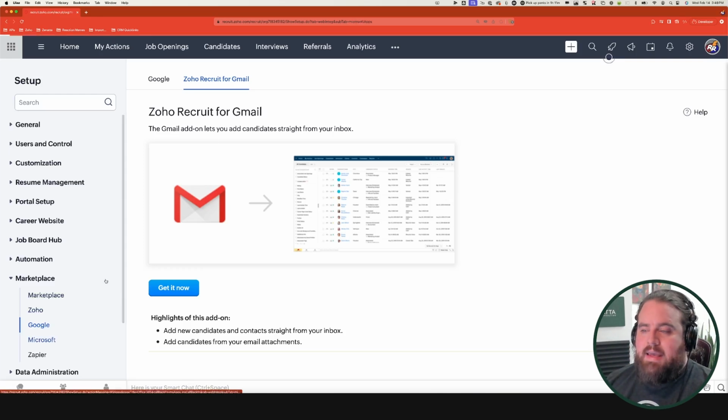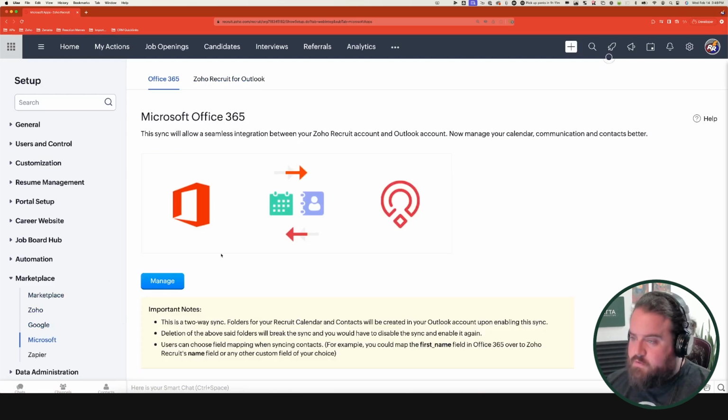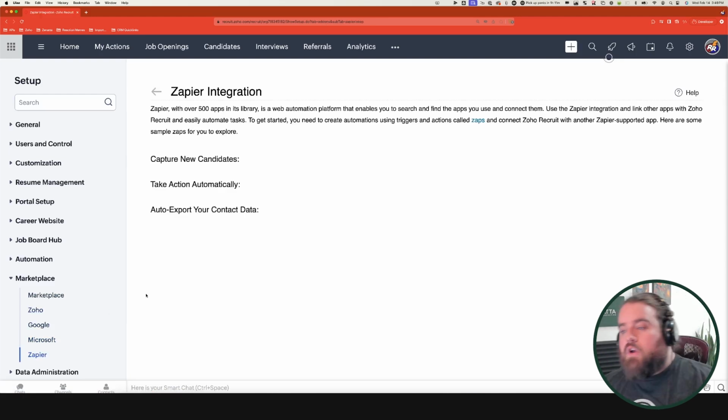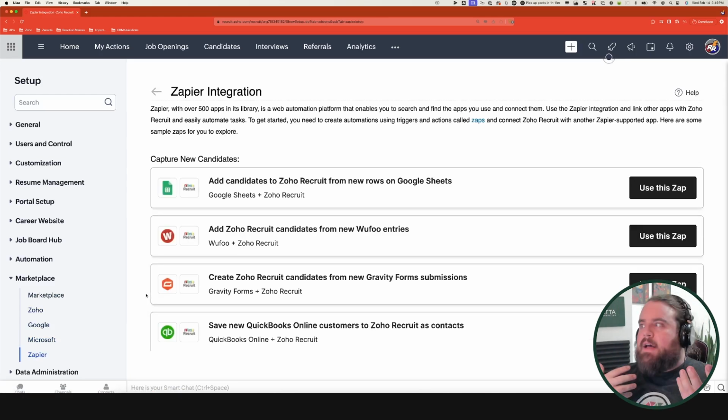If you are a Microsoft 365 user, you can sync your Zoho Recruit account with your Outlook account and set up a two-way sync for both your calendar and your contacts. Also, if you are using a particular system that requires you to use Zapier, you can also set up a Zapier integration. We prefer to stay in Zoho and use something like Zoho Flow if we can.